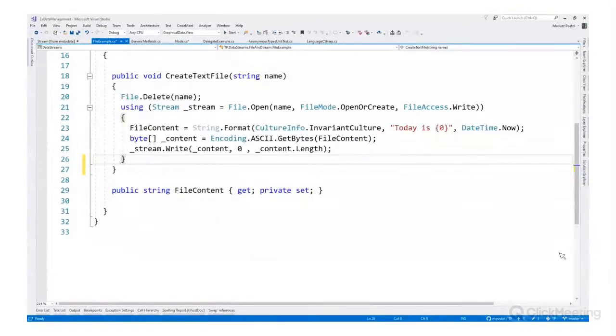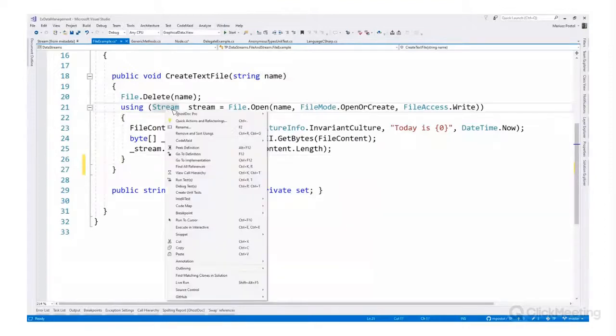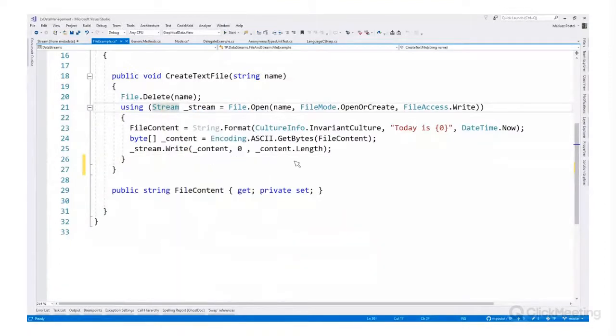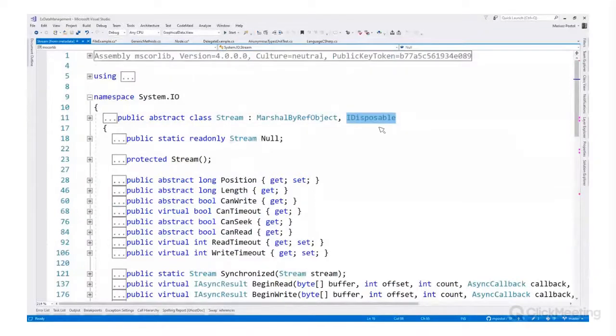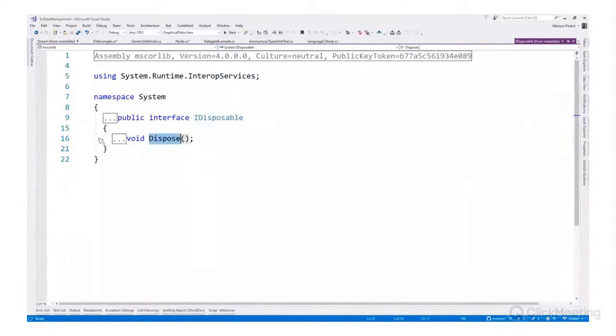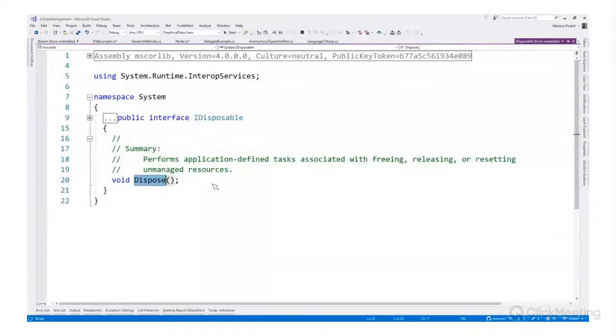we can say it is a good point to close the file, to release the critical section. And what happens? Of course, stream must implement IDisposable. Go to definition. IDisposable provides only one operation, Dispose. Therefore, using is a statement that calls Dispose after leaving the block.